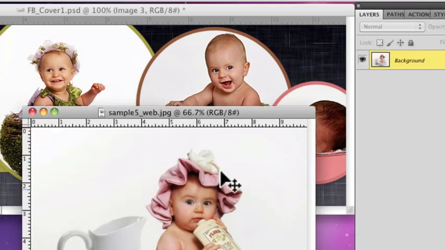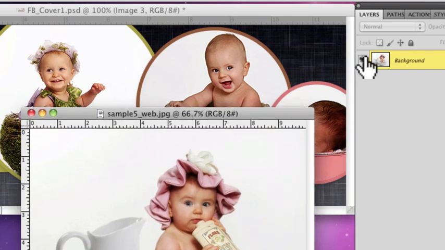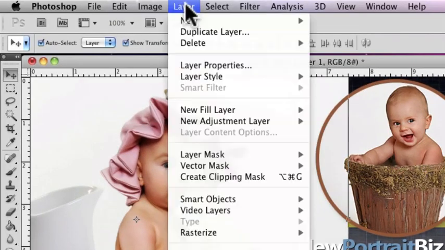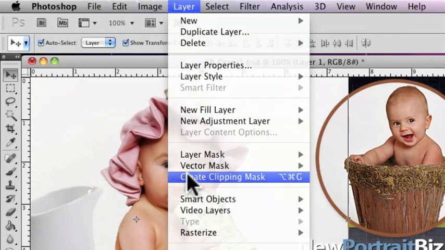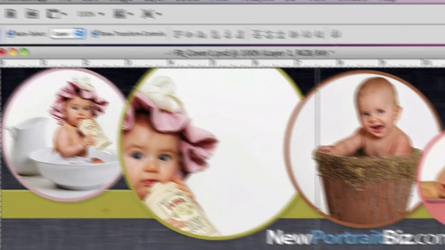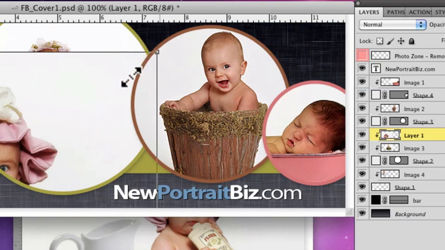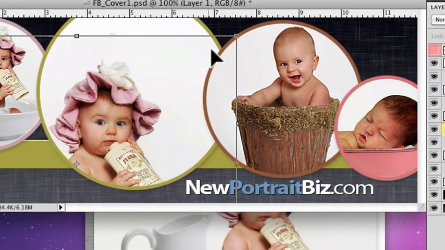All right, so I'm just going to go ahead and take my image right here and just drag it in here. Now you can see it's way over. Okay, this is not what we want. But because it's in this area, now what we need to do is make that a clipping mask. So all we do is go to Layer and then go down here to Create Clipping Mask. And then look what happens. Because I'm above that shape, now all I have to do is just scale this down to whatever I want.